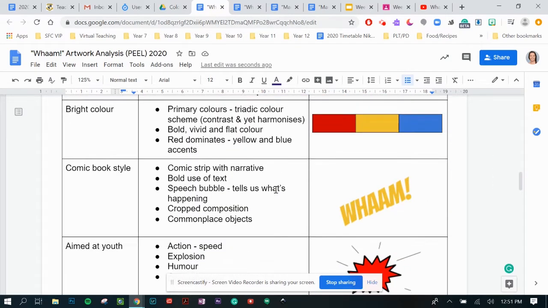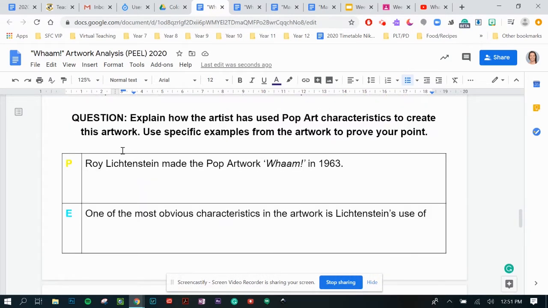So we might go down here now. I've given you the first point, which is the name of the artist, Roy Lichtenstein, and the title of the artwork in inverted commas. But I've also just made it a sentence. I just haven't written "Roy Lichtenstein, Whaam". We are writing in full sentences. That's the point of this activity. So I've written: Roy Lichtenstein made the pop artwork Whaam in 1963. It's introducing your readers to the topic you are writing about.